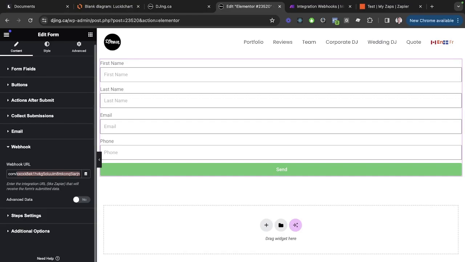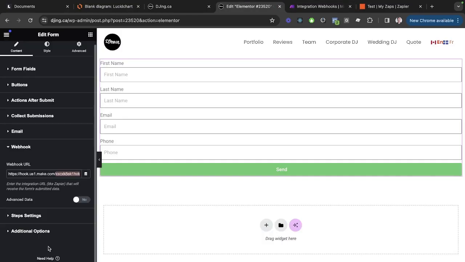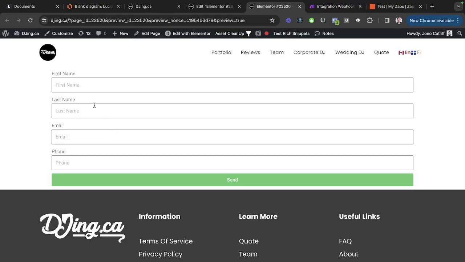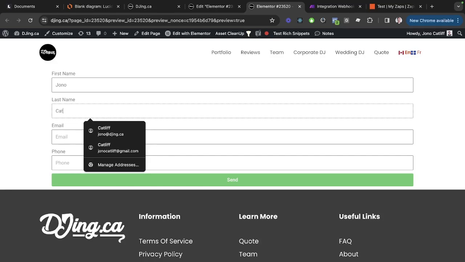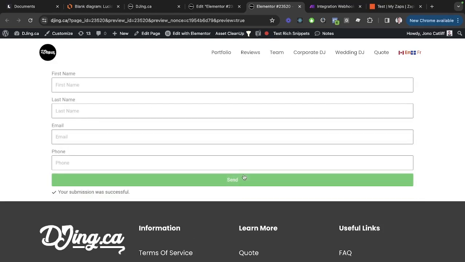So all the data that comes here is going to be received in this webhook, and we can test this by running this once. We're going to preview the changes, and then we're going to add in information here. So Jono, cat, lift, 604-555. Let's just put a random number. Oh, okay, never mind. And test1234@gmail.com. Okay, we're going to send this information off.